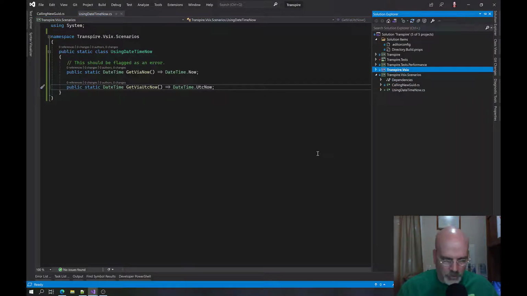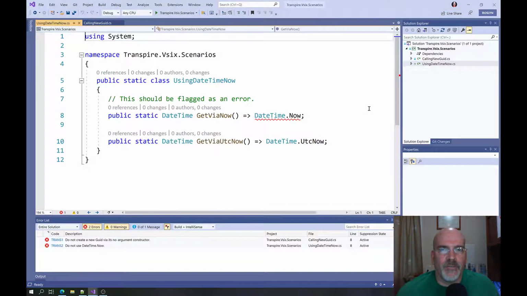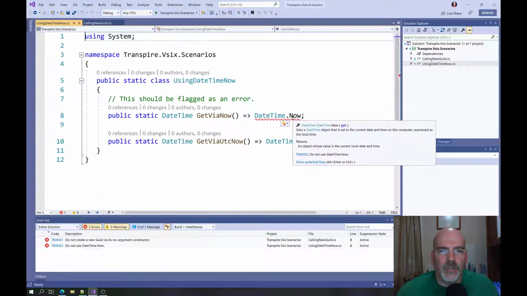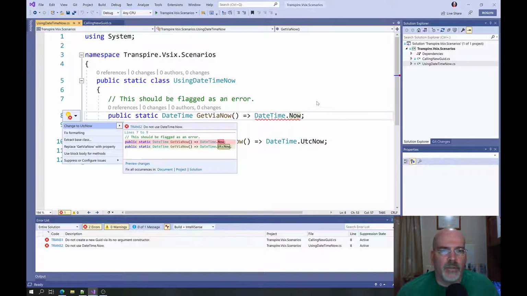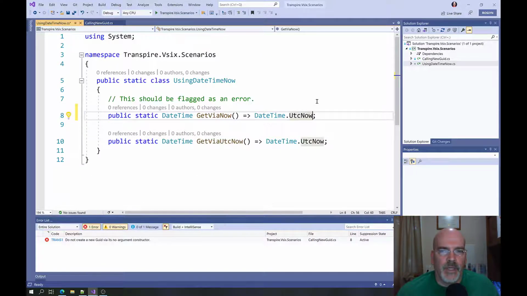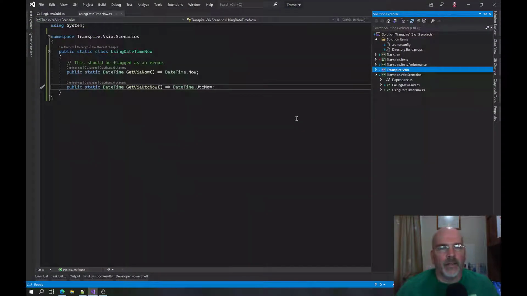Let's come back over here and see if the V6 still fires. Okay, we're finally here. And as you can see, we got the squiggle, which is good. Do not use DateTime now. And if we do the light bulb thing, change to UTC now, it does that, and it goes away. Exactly what we wanted.